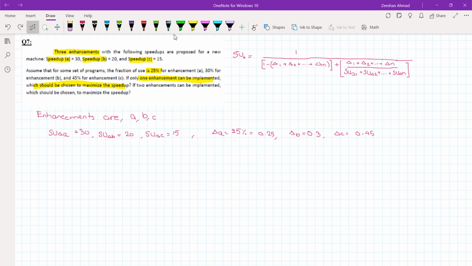So accordingly, the one which is going to give you the higher value can be selected, which is the one giving you the maximum speedup when implemented in the system. So let's suppose, for one enhancement here, enhancement means a modification or change in the system. If one enhancement can be done at one time, what will be the overall speedup due to enhancement A?